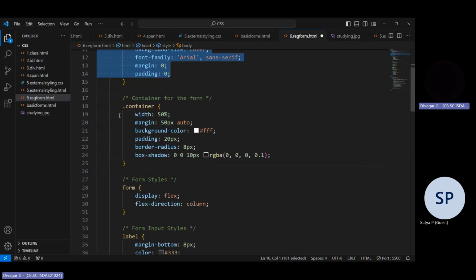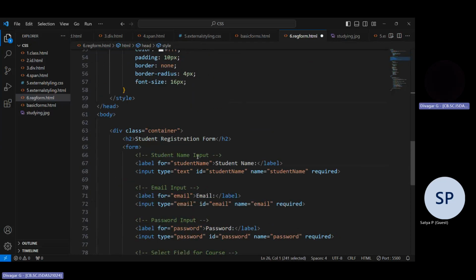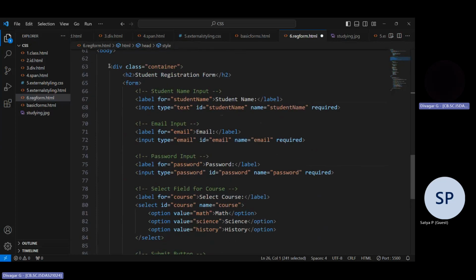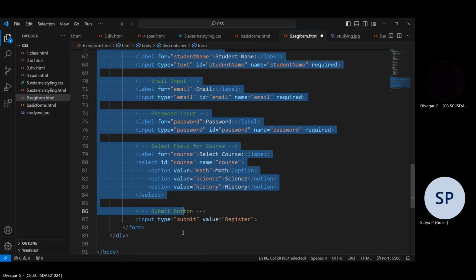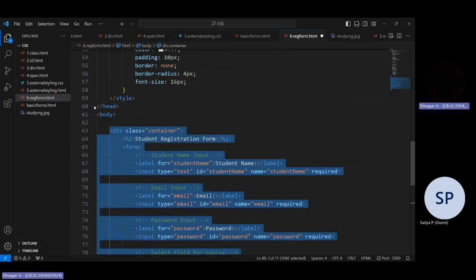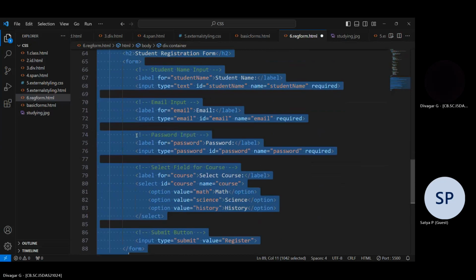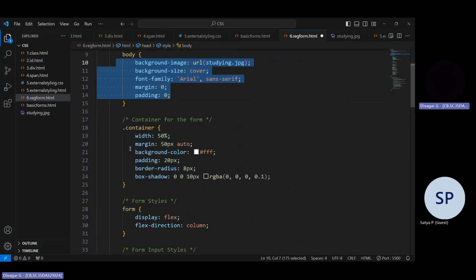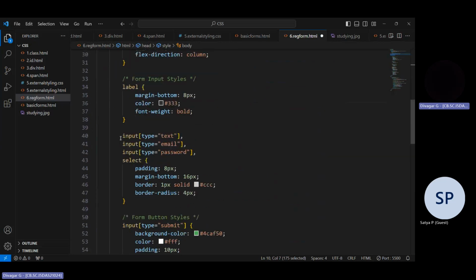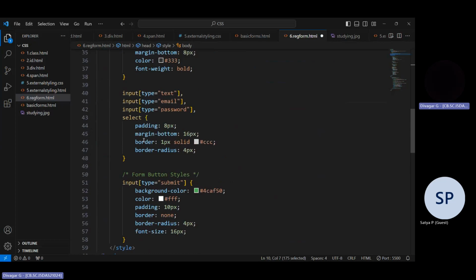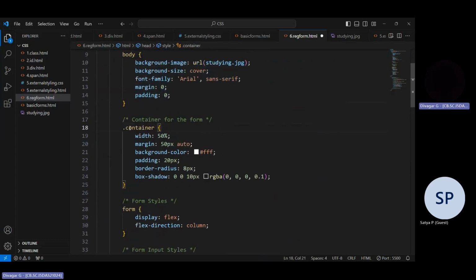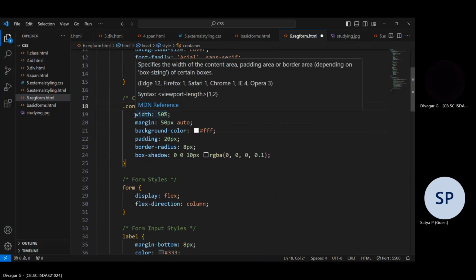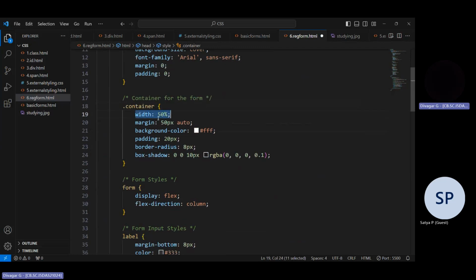So now I'm going to style the class, that is container. See here, now I'm going to style this particular container. First, the body is styled with background image, font, margin and all. So now I'm going to style the div, that is this container. I open the class name. See, the width of the container should be 50% and margin should be 50 pixel and auto.